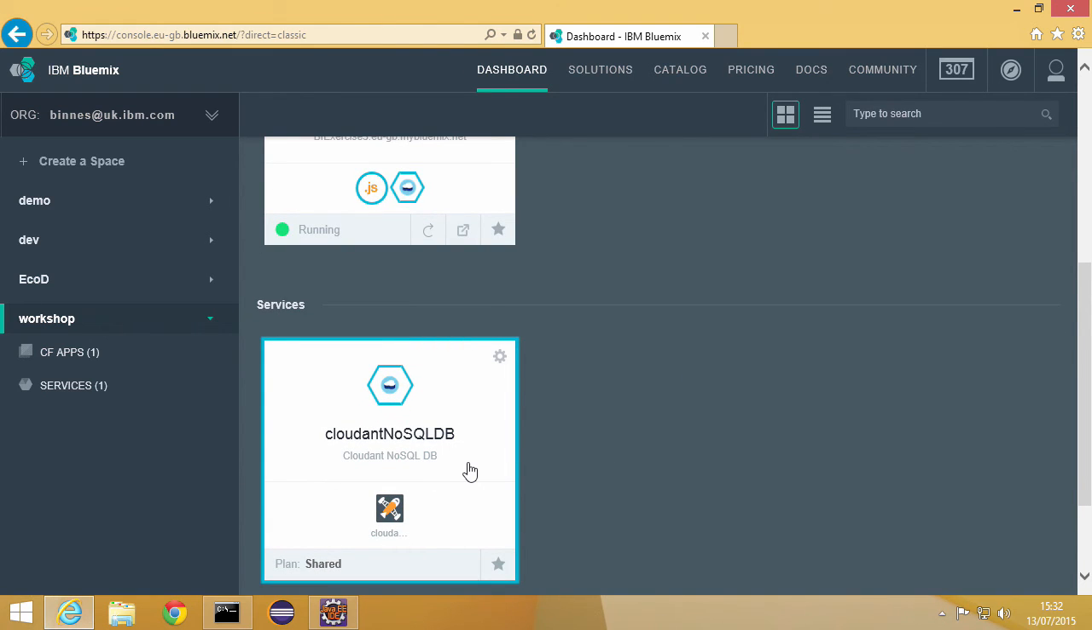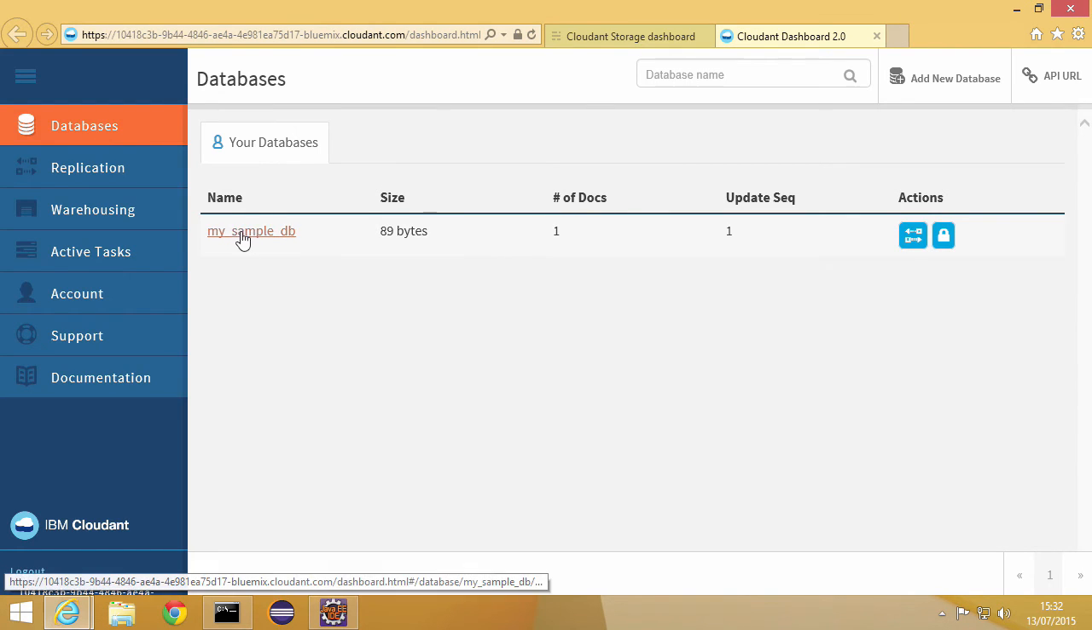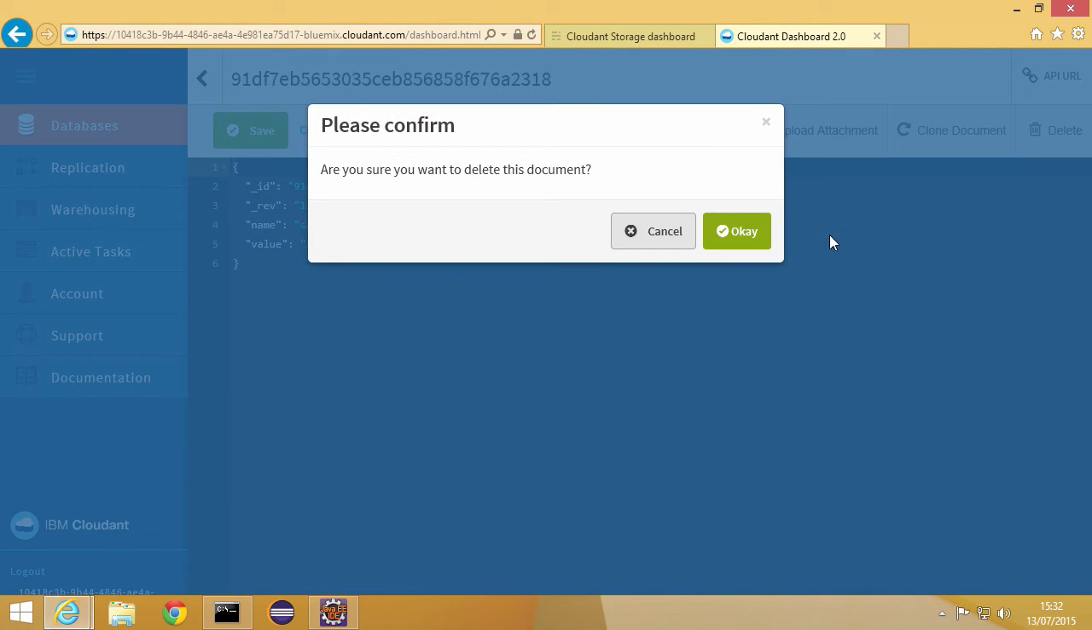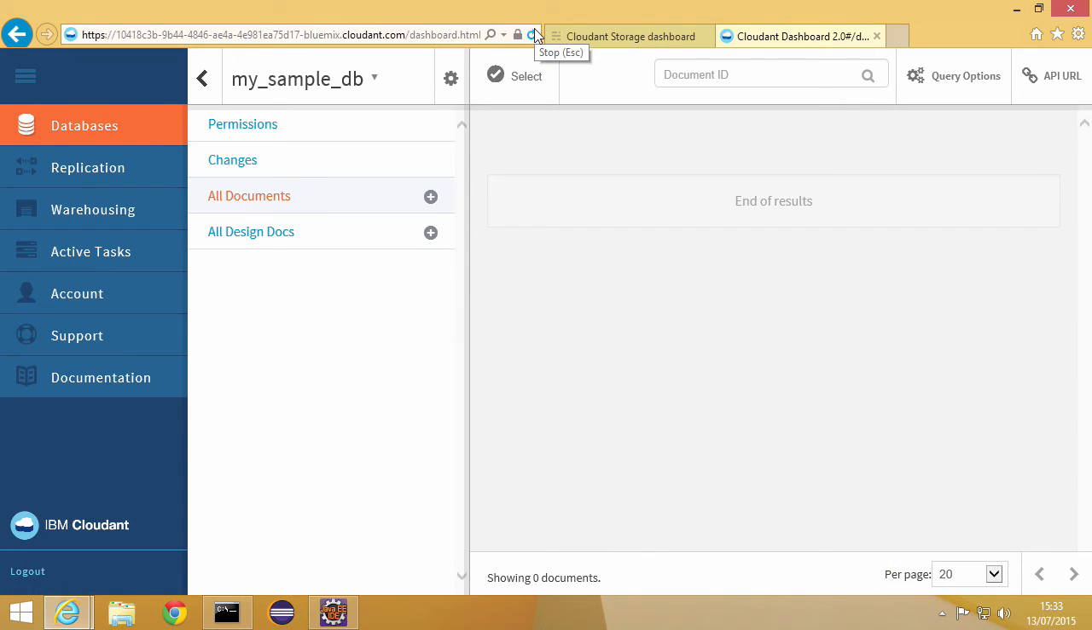We're going to do the same change that we did on the command line, but first we need to go and update and remove that document. So we click into the Cloudant service, launch the Cloudant console. Our sample database has got one document. We go in there and remove the document. Okay. Just have to be aware that sometimes the browser caches, so we have to do a refresh.